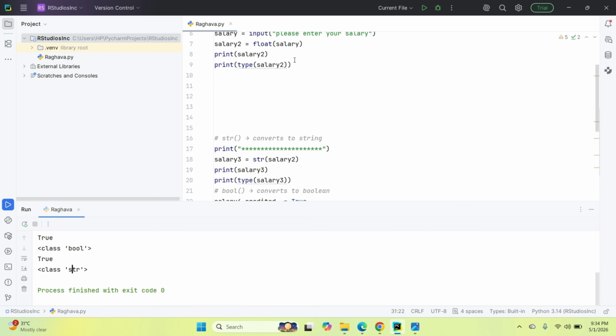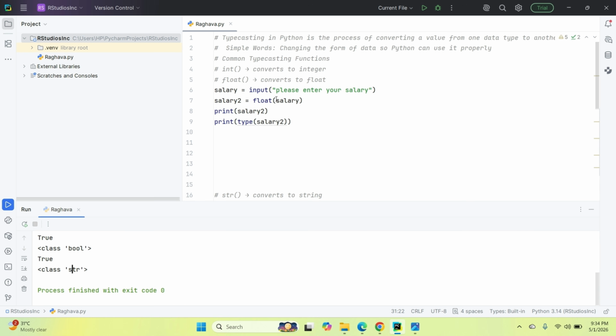So now what is left here? First things first, we took an input from the user, that is salary, and we converted it into integer and so on.